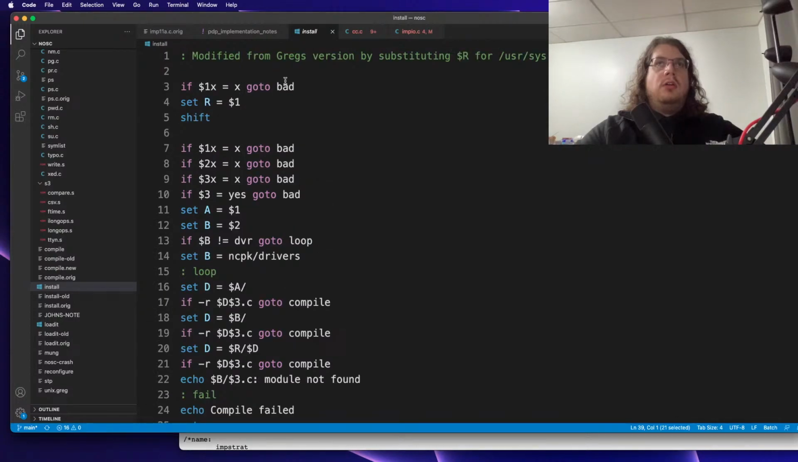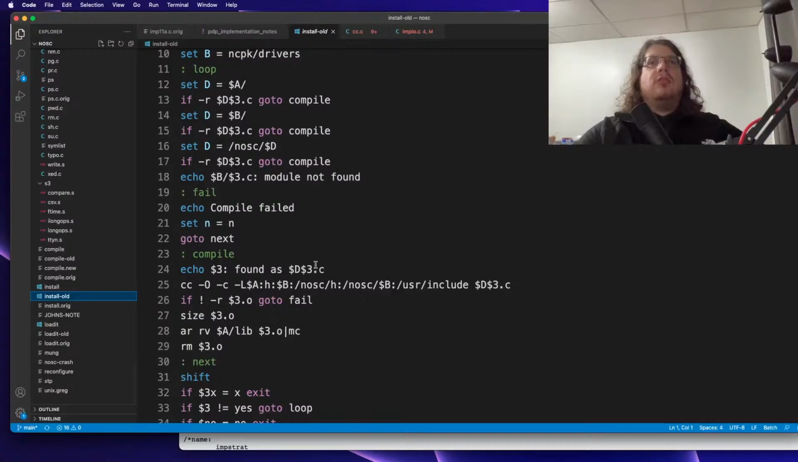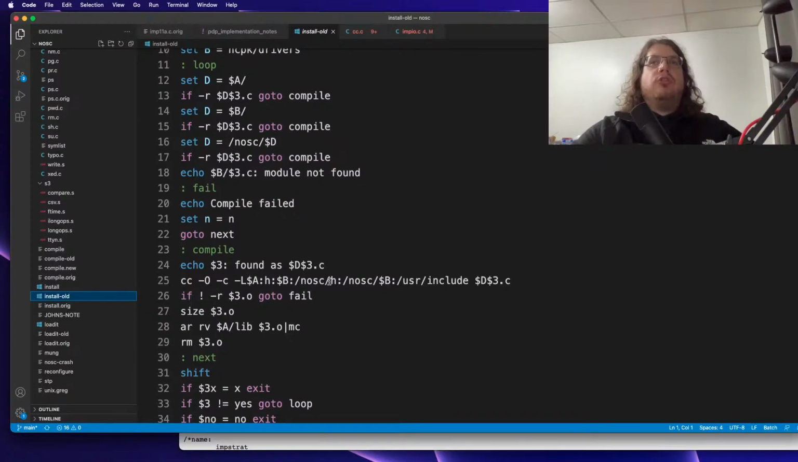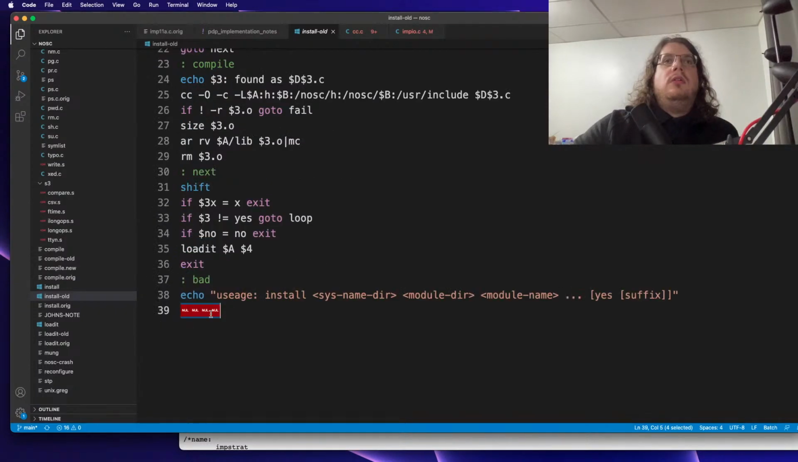So I think, yeah, let's look at the old install. So it basically just goes through all the various folders and then builds things, but the paths look a little bit different. And you gotta love these old typos.